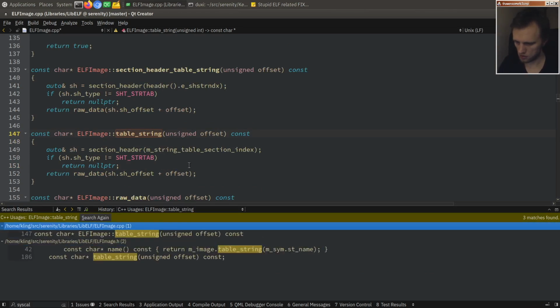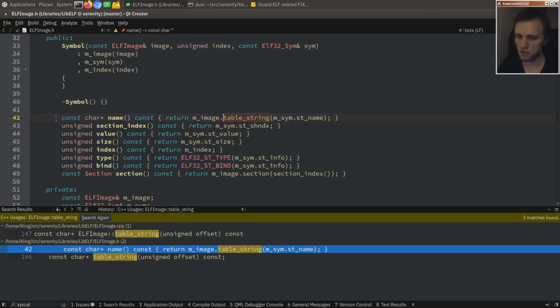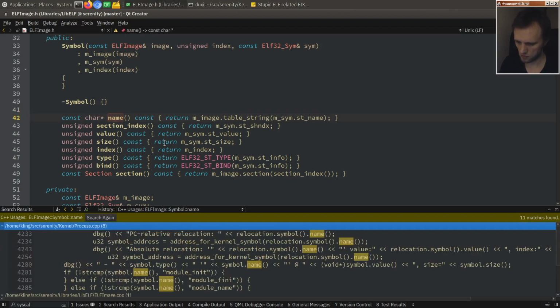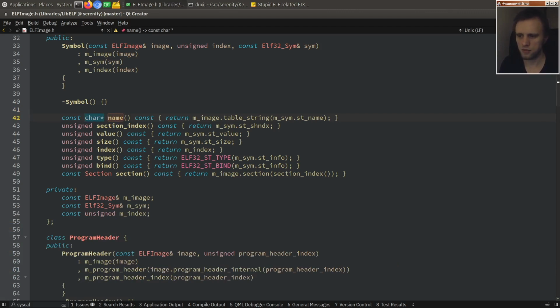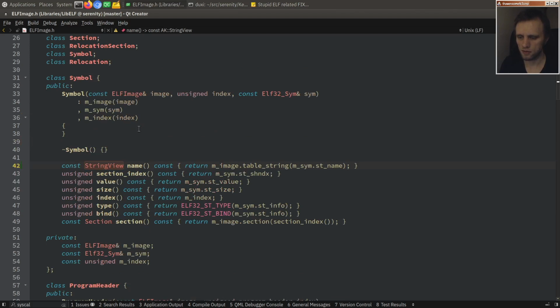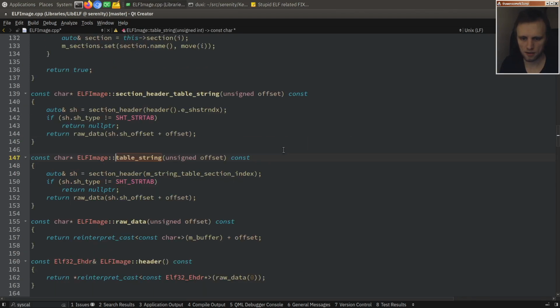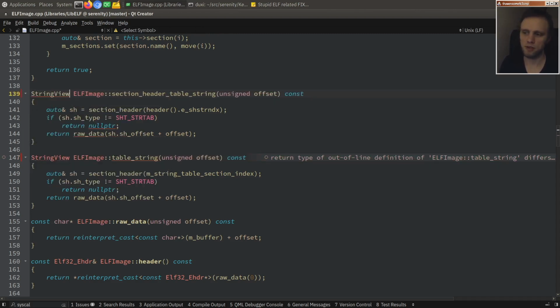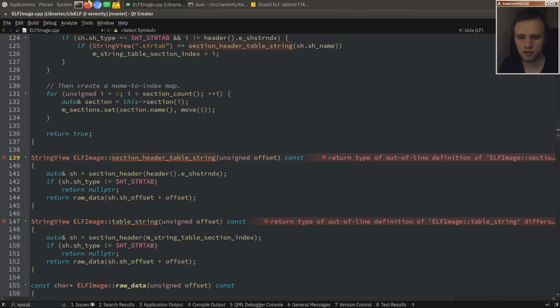Where do we use this? Only here. This API is pretty not awesome, actually. And who calls this? Name. What if we made this return a string view instead? All right. And we'll make this guy return a string view, and this guy as well, because then we can bound them to the size of the ELF image. And you don't get anything outside of the ELF image.